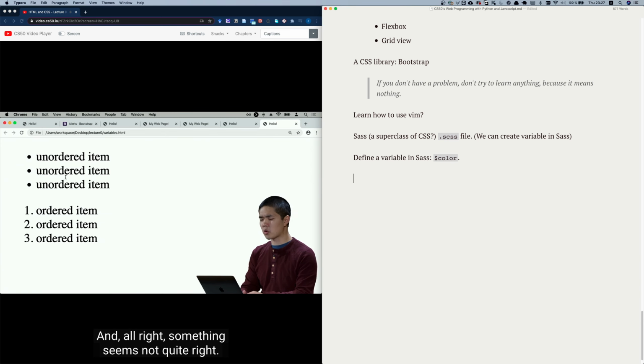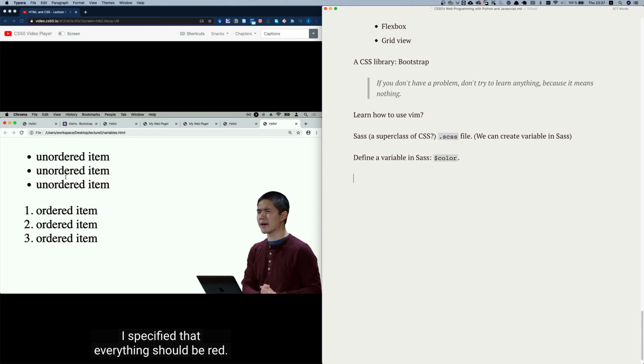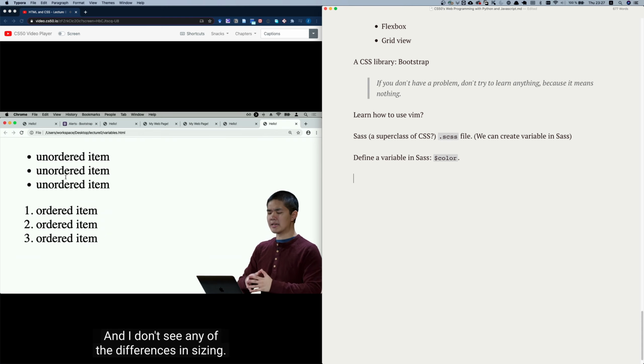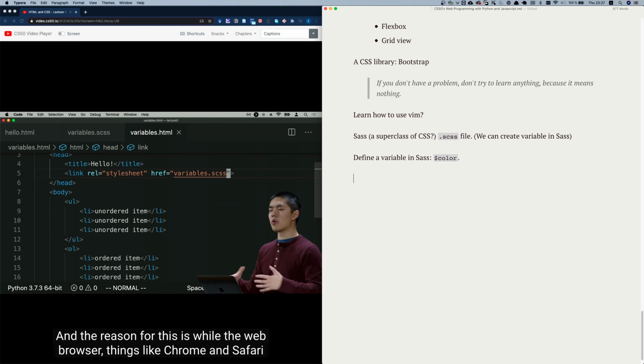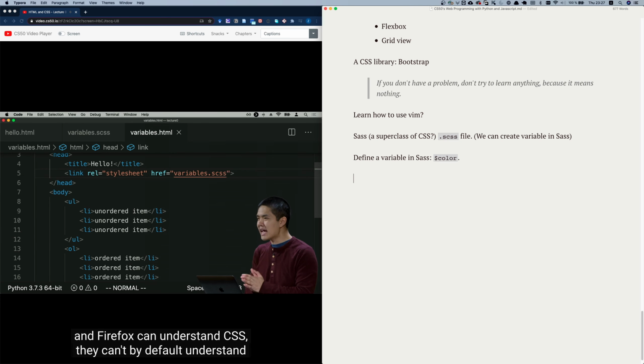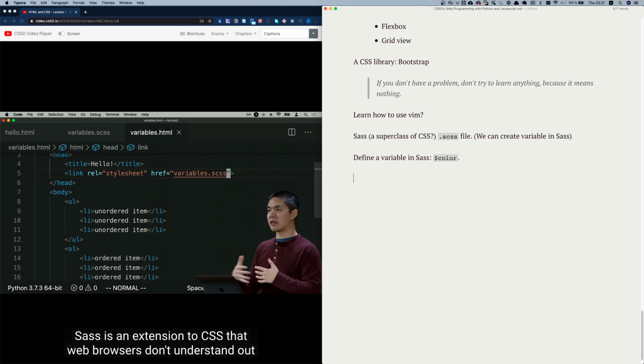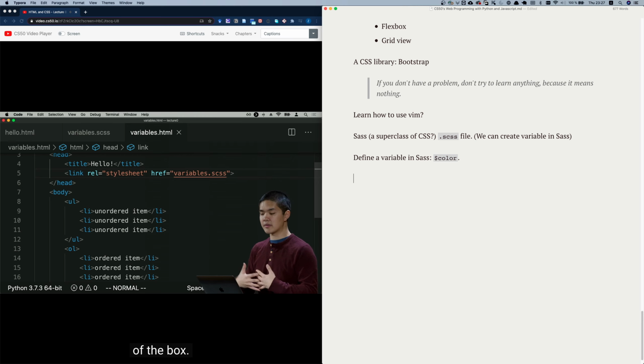And all right, something seems not quite right. I specified font sizes, I specified that everything should be red, but it's not showing up. Everything is showing up black, and I don't see any of the differences in sizing. And the reason for this is, while the web browsers, things like Chrome and Safari and Firefox, can understand CSS, they can't by default understand SCSS or Sass. Sass is an extension to CSS that web browsers don't understand out of the box.